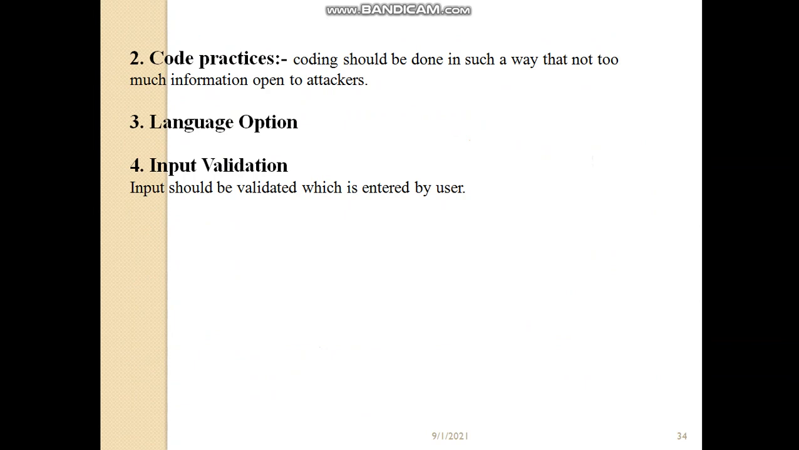Next is code practice. The developer should do the coding in such a way that not too much information is open to the attacker. Third one, language option. You should choose the best language for developing your application. Fourth, input validation. Whatever the input is entered by the user, it should be validated by the system.